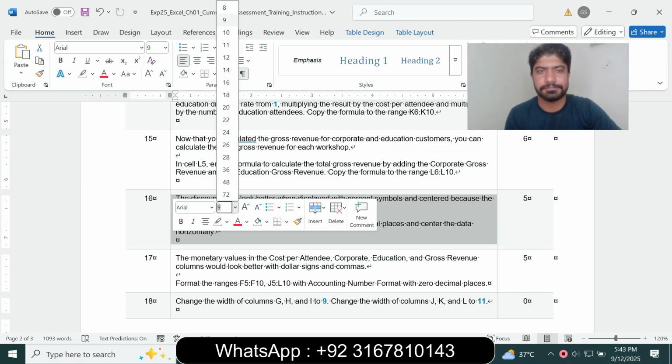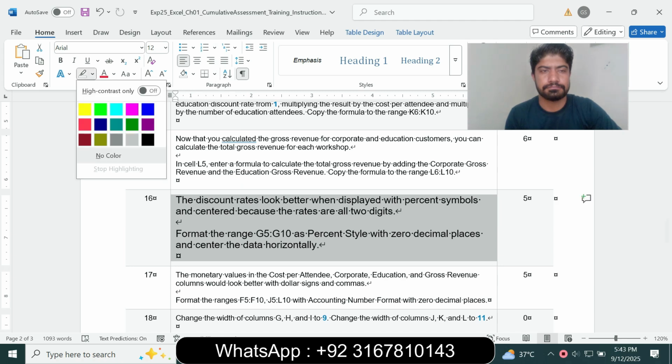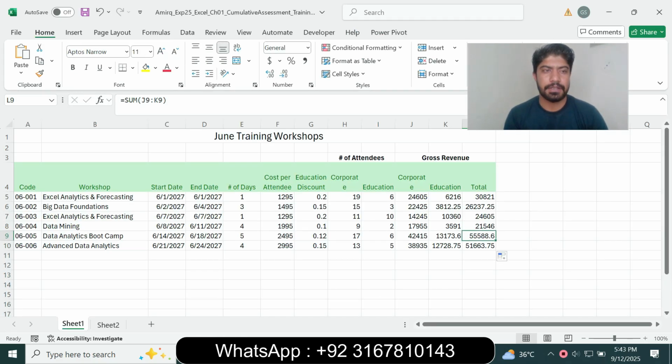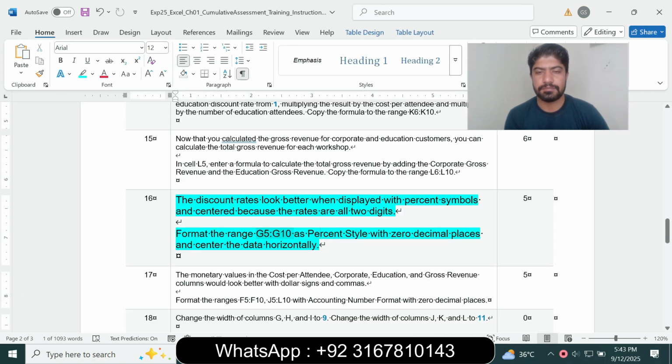So question number 16 is, the discount rate looks better when displayed with the percent style and centered because the rates are all two digits. Format the range G5 to G10 percent style with 0 decimal places and center the data horizontally. So copy the range G5 to G10 and go to the Excel worksheet and paste the range, press enter in cell G5 to G10 in the percent style with 0 decimal places.